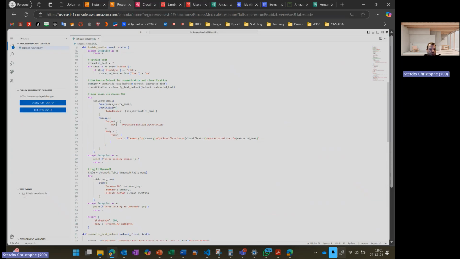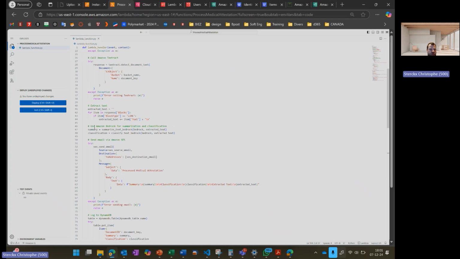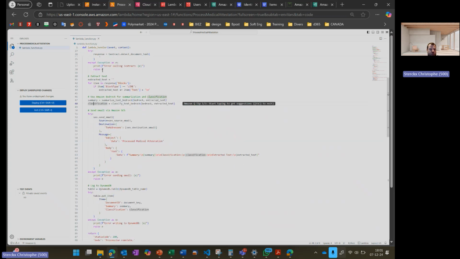What will we do now? Voilà, the two functions here are being called. The summary and classification are being stored. And then I will take all of this value and send it by email. So I will use the SES email system.